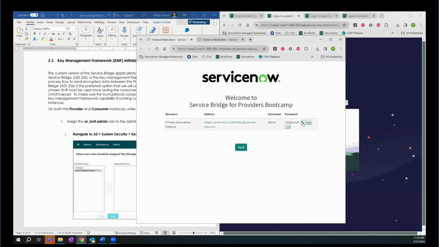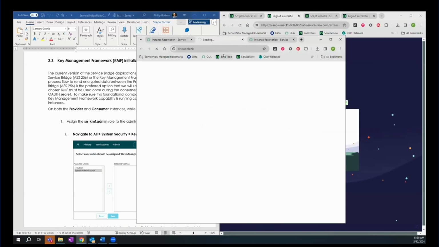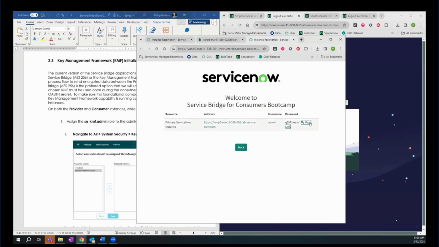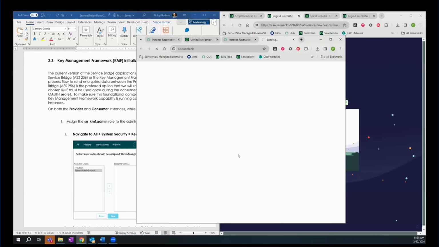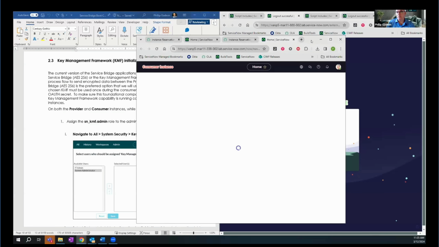Hey, Phil. Yep. During this log out, log in thing, you can accomplish the same thing by simply impersonating any user and then ending that impersonation. It's a little bit quicker. Great. That's good to know.